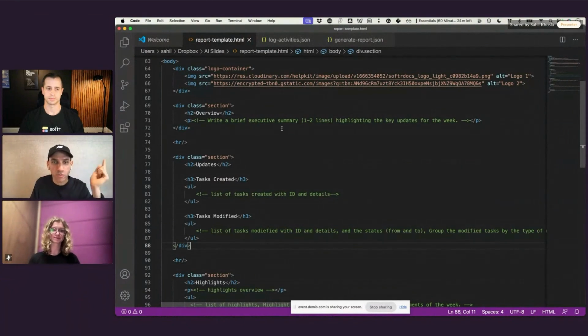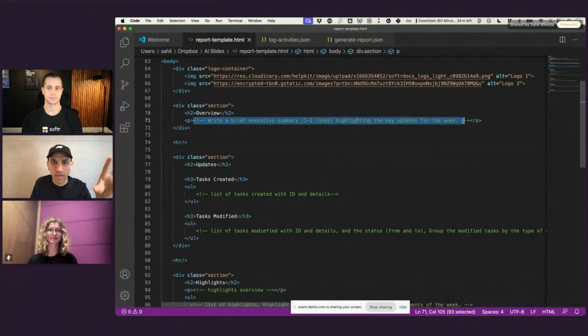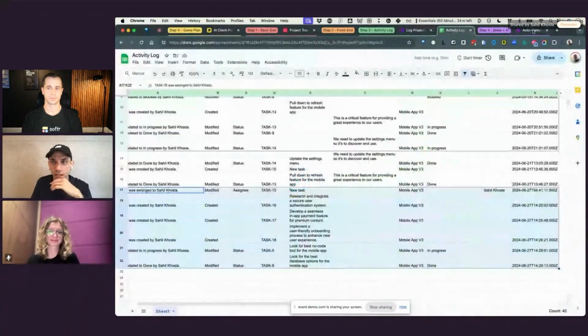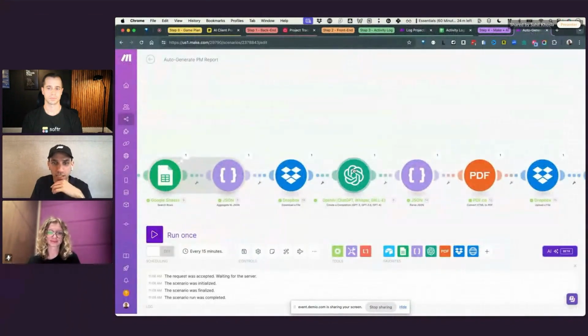The other thing I was mentioning was that the prompt for a report is actually twofold. Some of the prompt appears in the HTML file directly, because I have the structure and then an instruction to write a brief executive summary highlighting the key updates for the week. So some of it stays here, and some of it stays in the Make scenario. Let's see how that works.